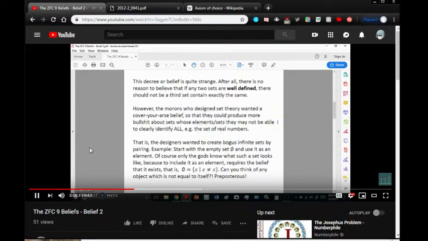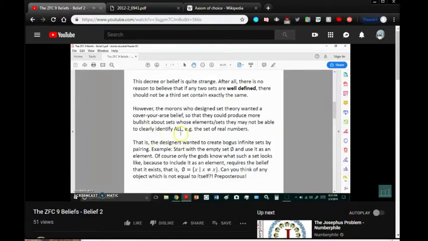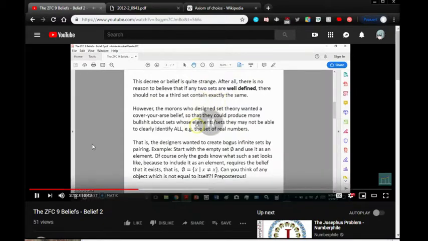You simply can't identify them, right? So they aren't distinct. There is no distinct set of real numbers. So nothing to do with pairing. So they wanted to create bogus infinite sets by pairing. So that pairing does not give you infinite sets either.